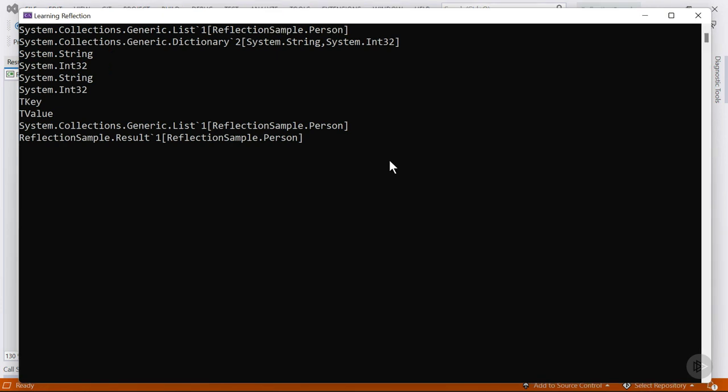As far as constructors are concerned, there's nothing new. We learned how to do that in the previous module, and it works exactly the same as for non-generic types. What is a little bit different is invoking methods, or rather generic methods. Let's check that out next.